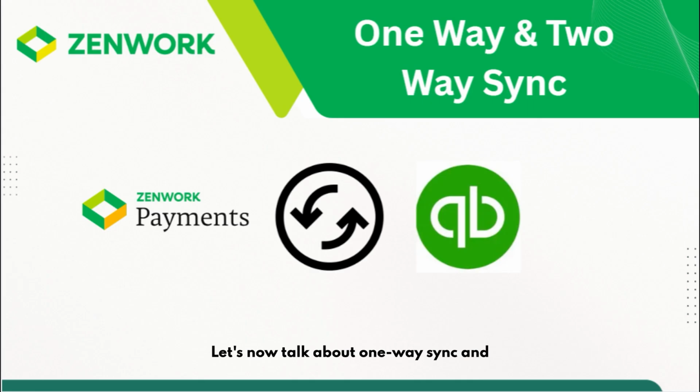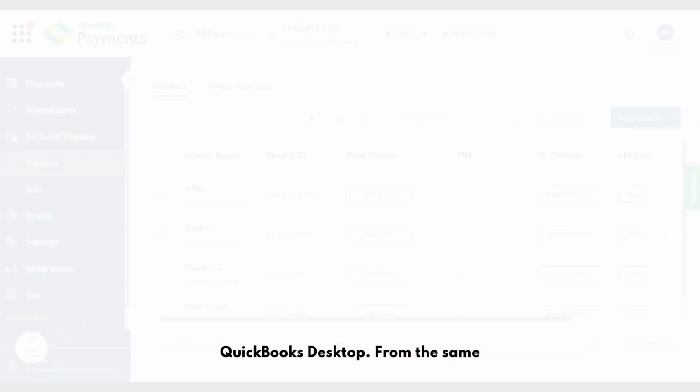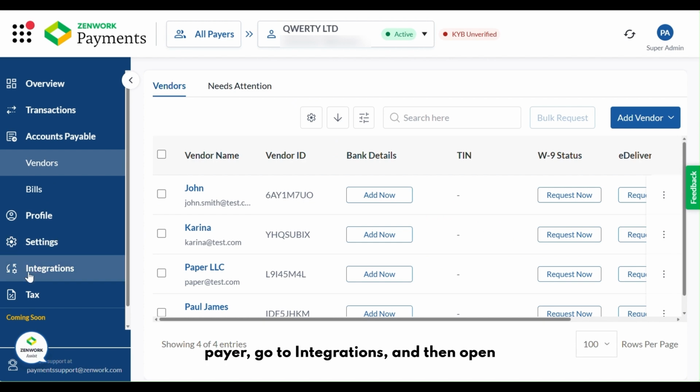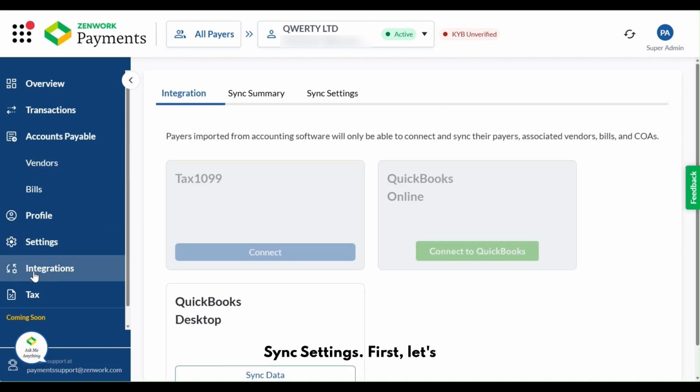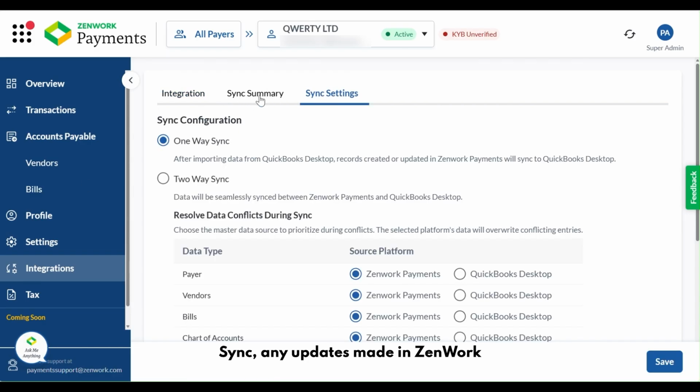Let's now talk about one-way sync and two-way sync between Zenwork Payments and QuickBooks Desktop. From the same payer, go to Integrations, and then open Sync Settings. First, let's understand one-way sync. With one-way sync, any updates made in Zenwork Payments will reflect in QuickBooks Desktop once the sync is performed manually. However, changes made in QuickBooks Desktop will not sync back to Zenwork Payments.